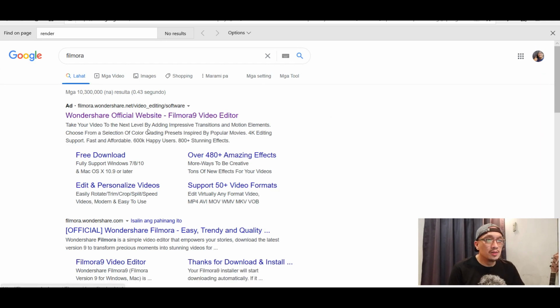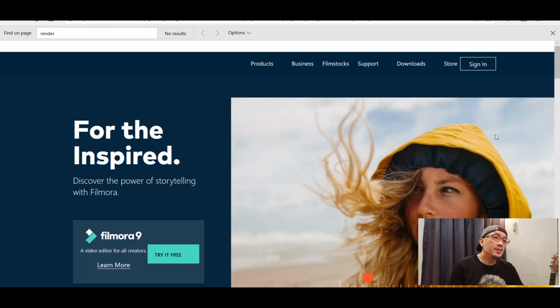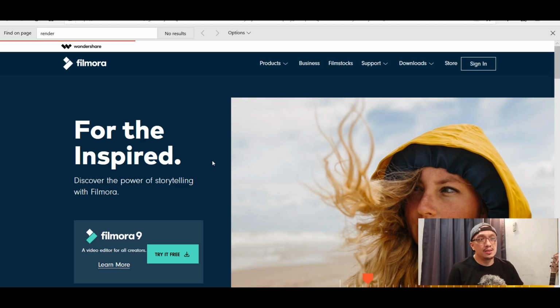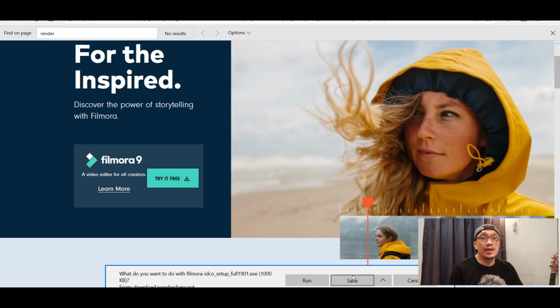Okay, so once you're on this page, makita natin yung main website ni Filmora. Ito yun. Okay, but what you want to click here is yung link sa baba niya, which is free download. Let's click on this one. Then you will be redirected to their main download page. Okay, so click on Try It Free, and then you will be given option to run, save, or cancel. So what you want to click here is yung Run button.